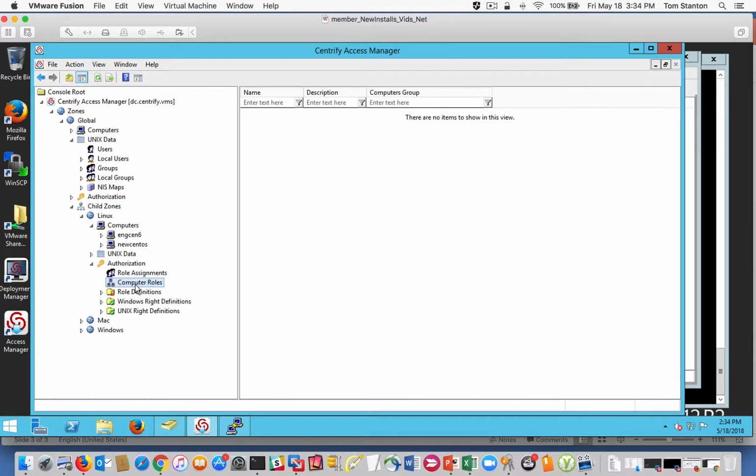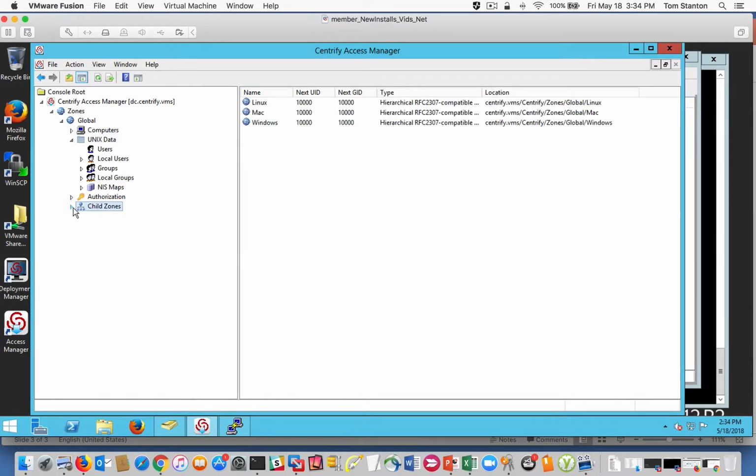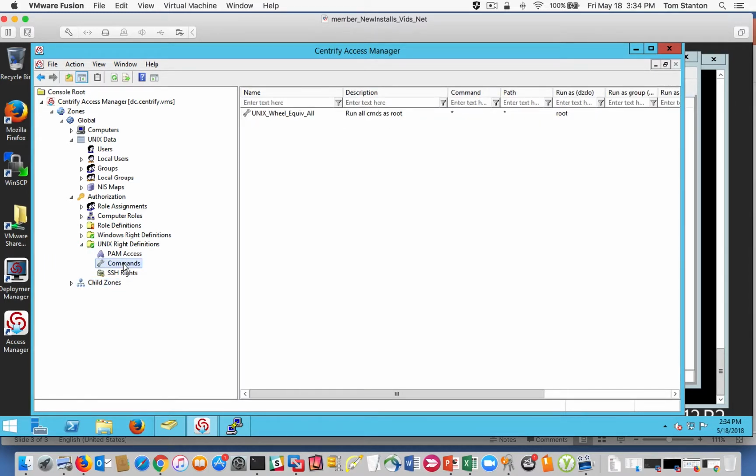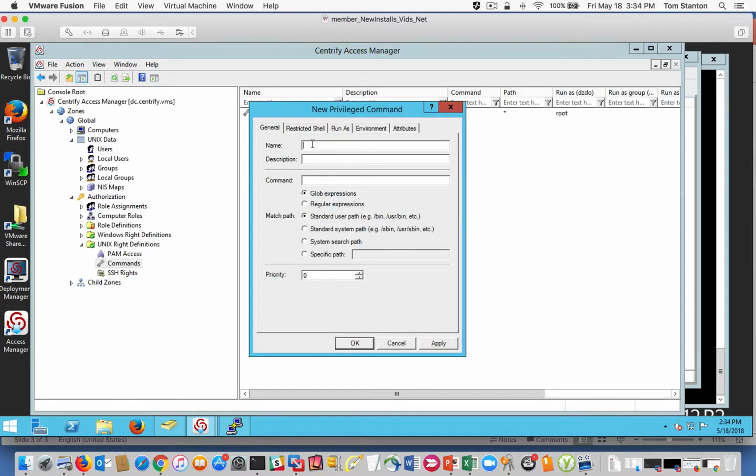So I have a test user. Wanda Webb is an Apache user, Apache admin. So what I want to do is make some rights and roles for my Apache admins. Again, I like to define things globally. I'm going to go to my global zone and go under Unix rights definitions, and I'm going to go to commands. So I'm going to right click in here and say new command. I like to have some nice naming conventions, some nice names so I know what it's going to do.